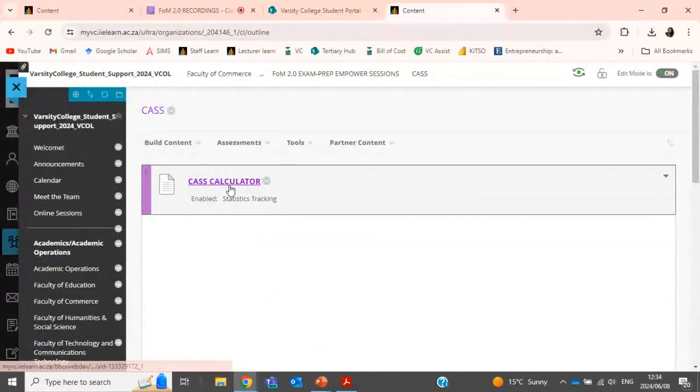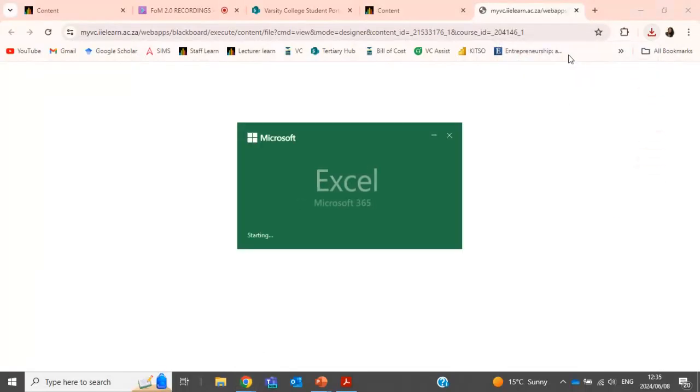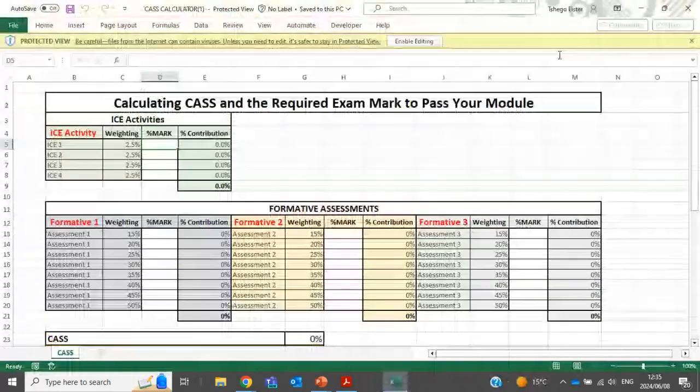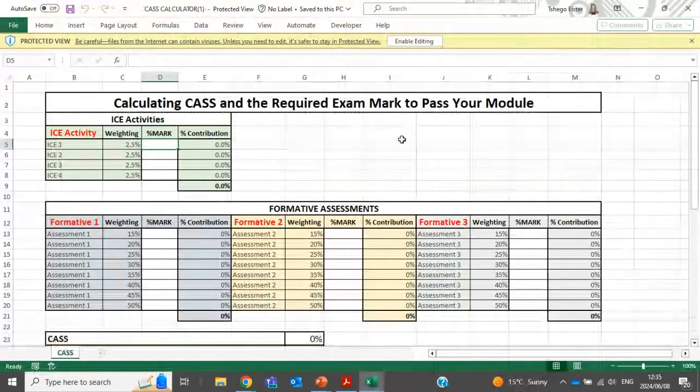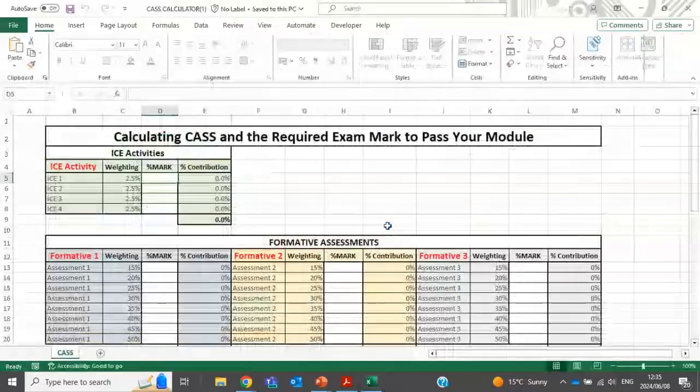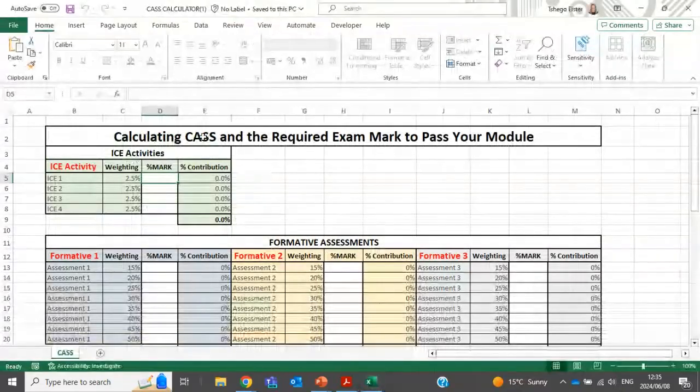And here we've got the CAS calculator. So if you click on it, it will download, and you simply need to then open it up. And once you've got that document open, just enable editing. And you will see that it says calculating CAS and the required exam mark to pass your module. So we will start by inserting the ICE activity results. So remember, we have 4 ICE results or 5 ICE activity results that you have.